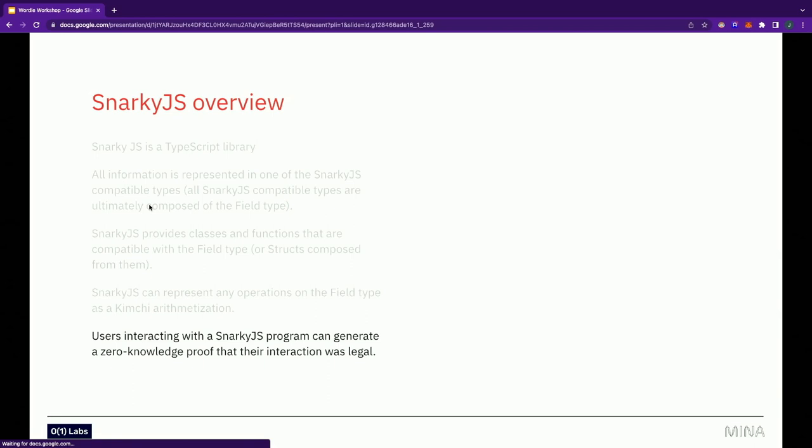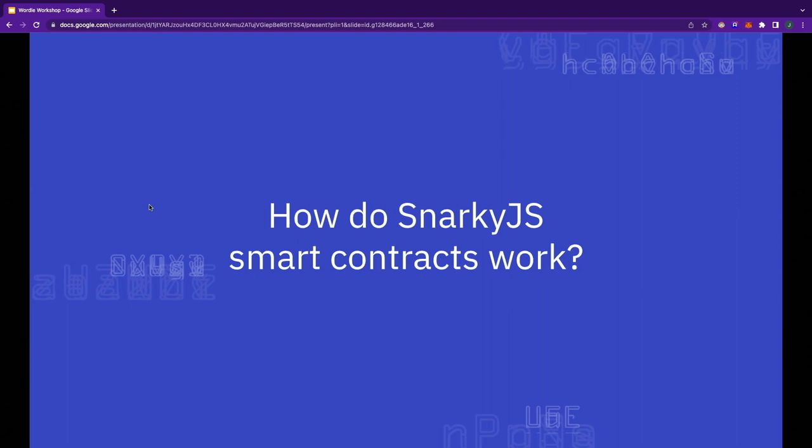And then finally, when a user interacts with the SnarkyJS program, they can call a method and generate a zero knowledge proof that their interaction was legal. And this zero knowledge proof is basically doing some additional math to this math problem that we have that represents our program and creating a proof or verifying the proof that comes out of it. Again, if this is kind of abstract or goes over heads, that's all right. Come talk to me after. There's a lot going on here, but all of it is under the hood. Users don't have to worry about this too much unless they're curious.